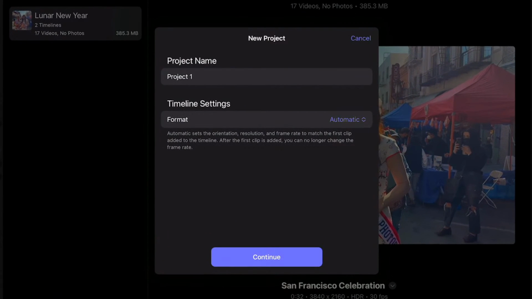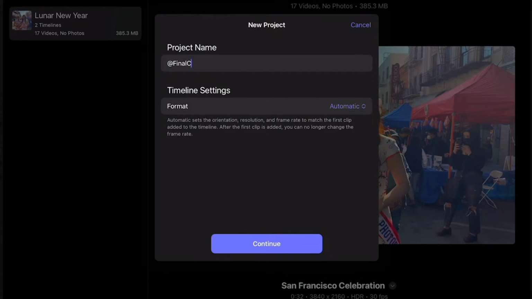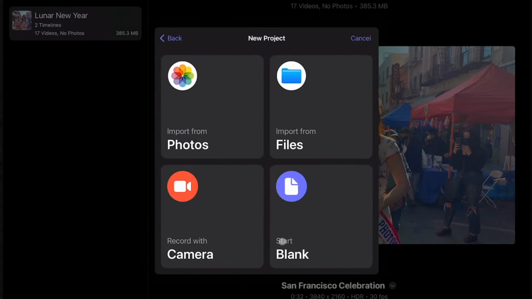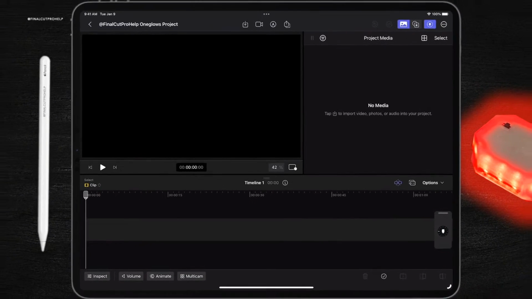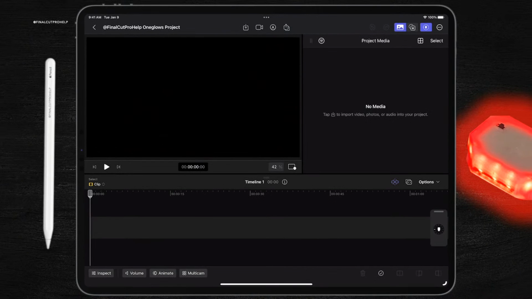Select a name and desired format. Similar to the macOS version, use automatic settings to set the timeline based on the first clip added to it. Tap Continue to see a list of sources Final Cut can import media from. Although we could tap on one of these and import our files, let's tap Blank to start with an empty project. This is the Final Cut Pro interface on an iPad.